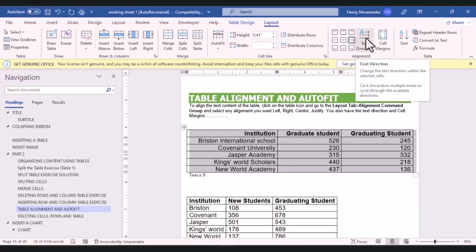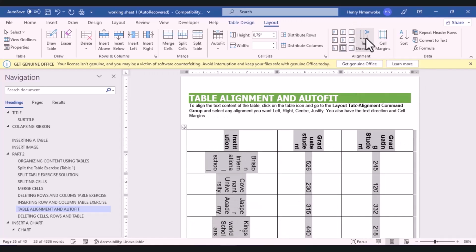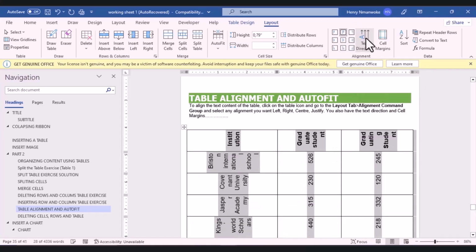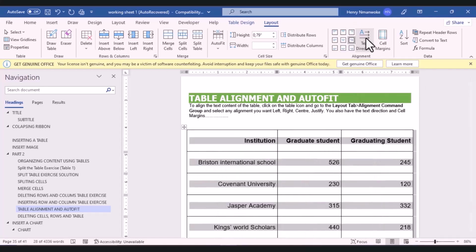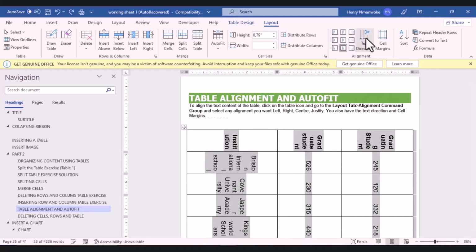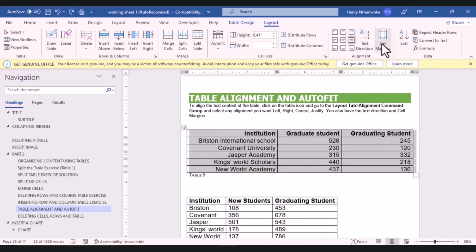We also have the text direction. We'll click on it. Notice how the direction of the text changed. So let's just press Ctrl Z to take it back to its initial state. This one has to do with the cell margins.